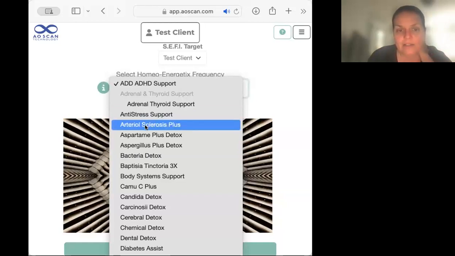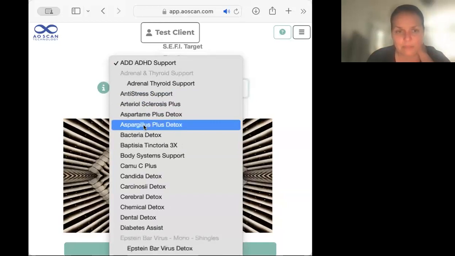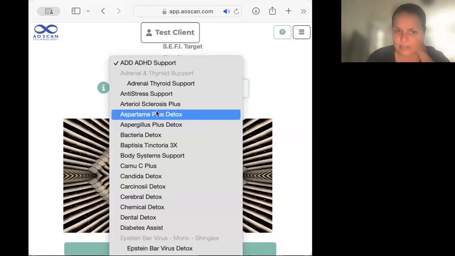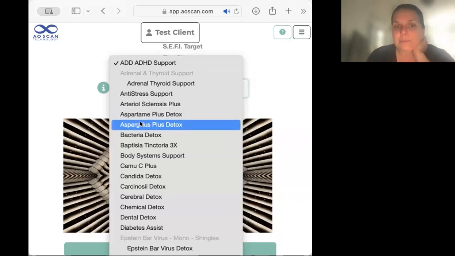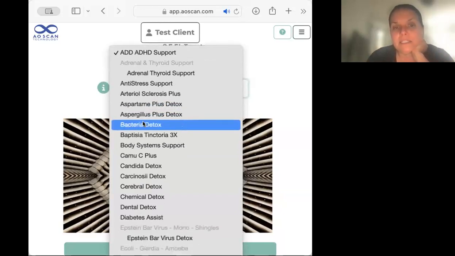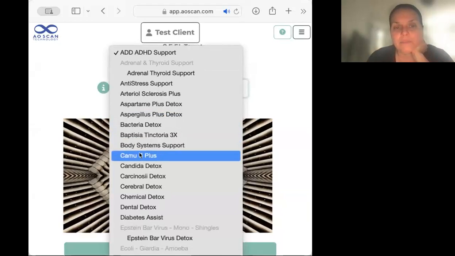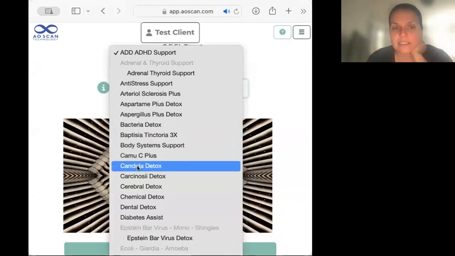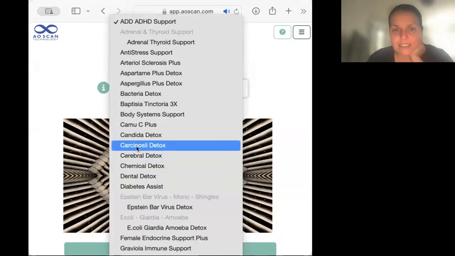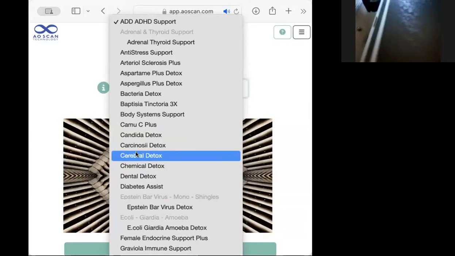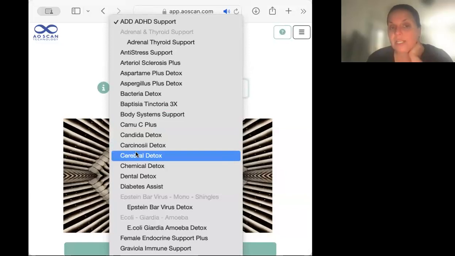I've been running a lot of arteriosclerosis plus with all of the viruses that are causing the sludgy blood. People that had a lot of diet sodas, you could run the aspartame plus detox. That's like more chemicals than just aspartame. That's what has the plus in it. Aspergillus plus, so it's airborne molds. We have bacteria detox. We have Baptista, body systems, Camo-C for someone who's sick, Candida, carcinosi detox, which is a miasm for cancer, cerebral detox. So anyone with any neurodegeneration, any ADD, ADHD, you want to make sure to run that.